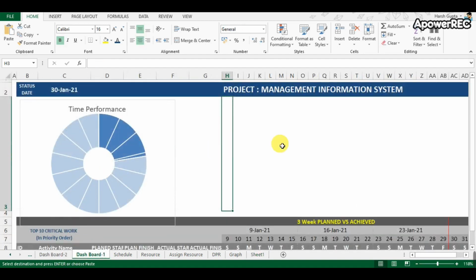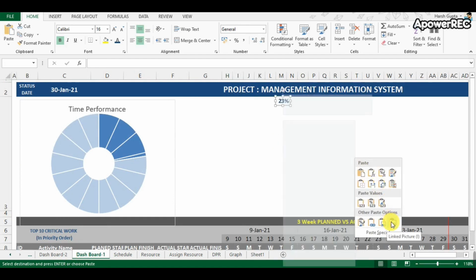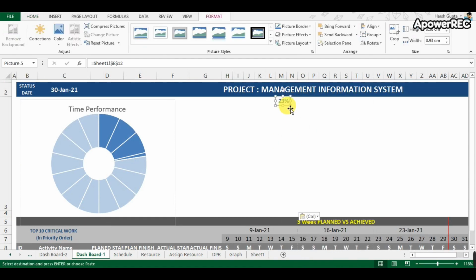So whenever we change the original value, this linked picture will also change. Now this is also a very important tool in Excel. In this way we have got the desired output for the time performance. Now we will do similar steps for the cost performance and we will understand each of its steps.